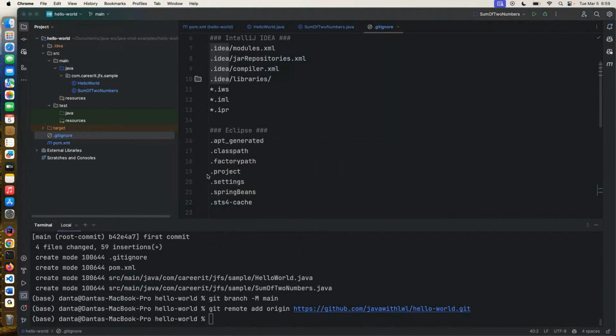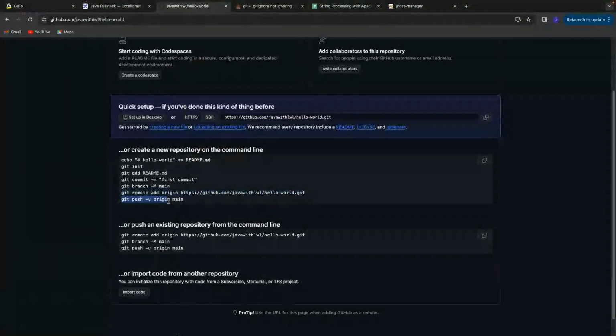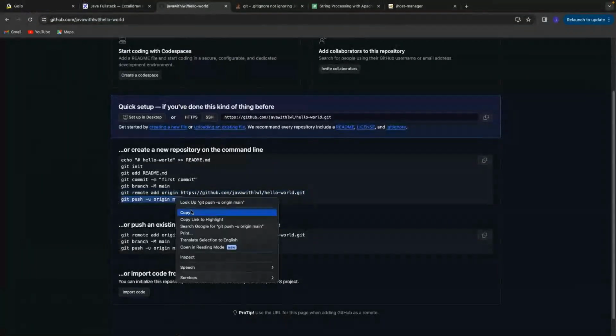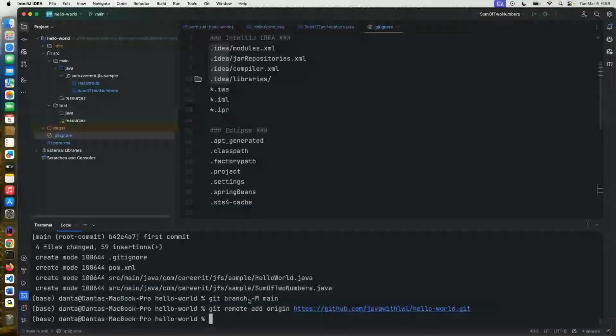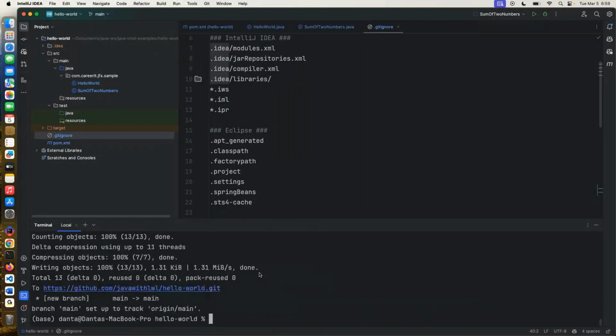Finally, I'm going to push the code. Git push -u origin main, to push this code to the main branch. Now, if I do this here, this code is going to be pushed to the main branch.